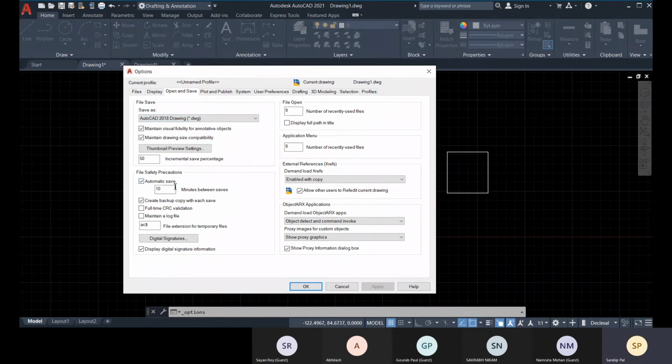All right, you can choose this automatic save, 10 minutes between saves. It will work only if you save the file at the beginning, if you have given a name to that file and a particular path. Only after that will this file safety precaution work. So you have to remember that this is checked.